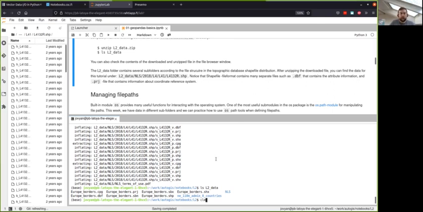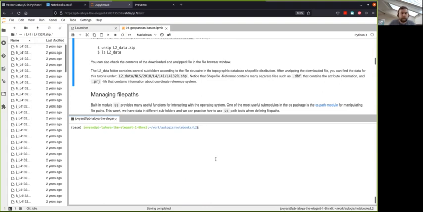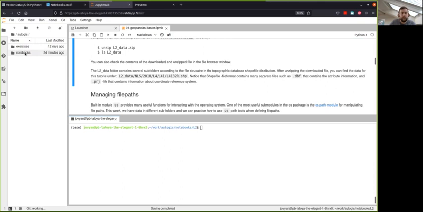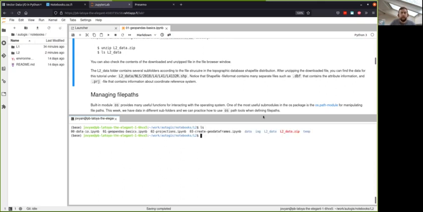So I'll just clear the terminal here. If you have downloaded the data in your notebook L2 folder, you can see L2 underscore data.zip. You can simply write unzip L2 underscore data.zip and run that cell.